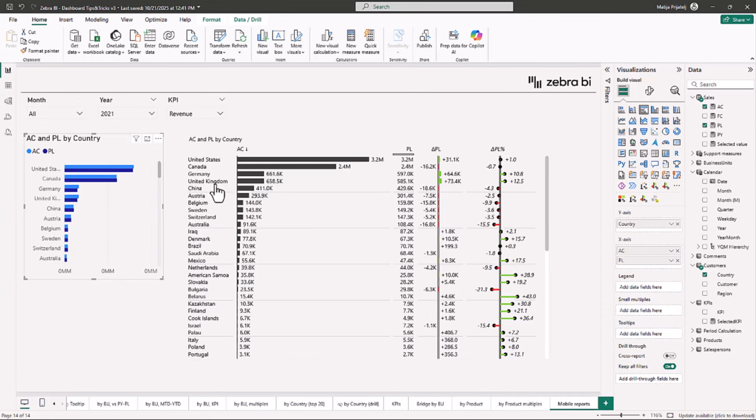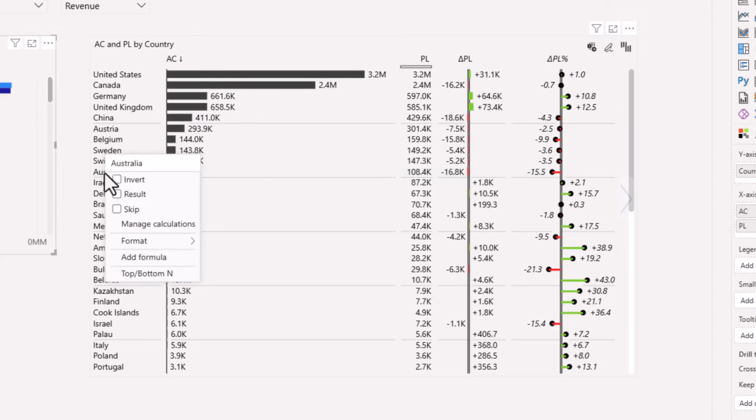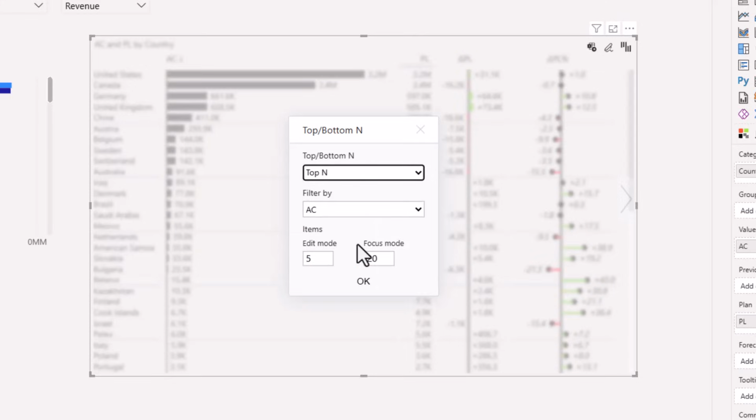Now, if I want to focus on the most important countries for me, Zebra BI has this really cool feature called Top N. I can right-click here on my categories and click on Top N. And now I can choose to see the top countries, the bottom countries, or a combination of both. I can show you an example where top plus bottom really come out great a little bit later. But let's add top N now.